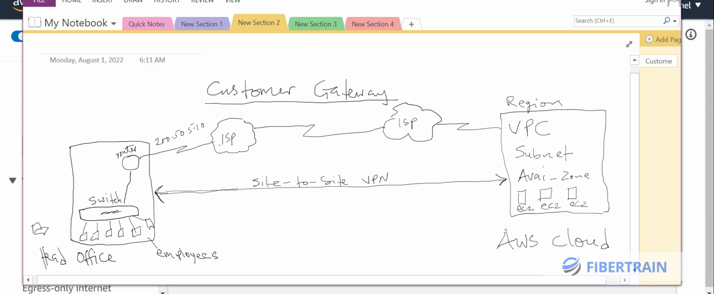It doesn't really matter which ISP you are using, and the ISP has allocated to us a public IP address, right? This is a sample public IP, 250.5.10. That's not really what the ISP gave us. We're just using it as an example in this tutorial. And so everything has to be configured on the edge router.